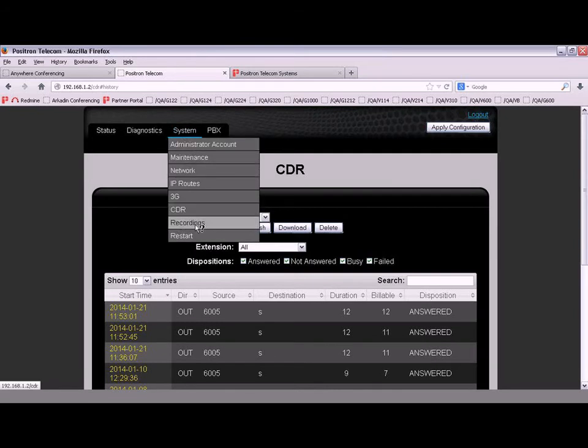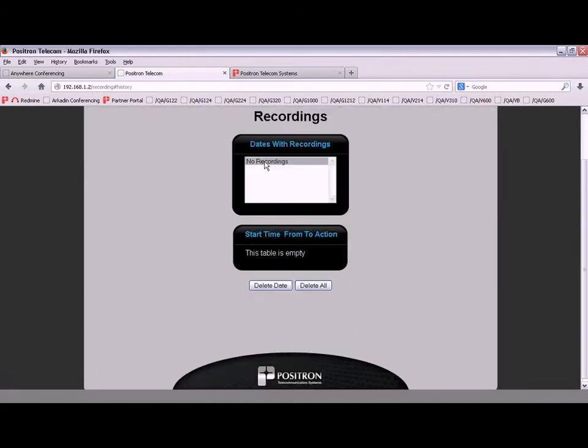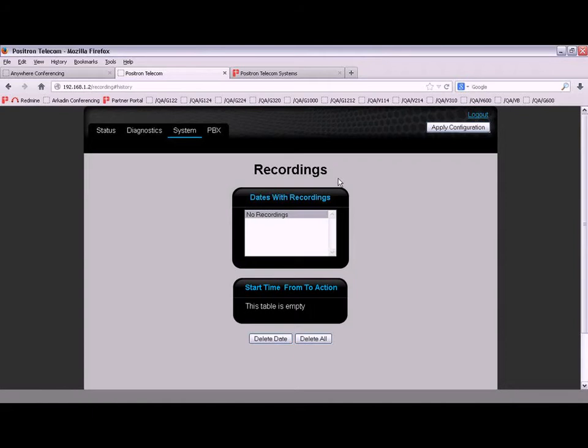All right, next one is recordings. Right here in recordings, I don't have any at the moment, but if there's a recording here, you'll have the ability to download and listen to it right from here. You can download them locally. You can sort by date, so you'd be able to delete by date as well. Delete individual recordings and delete them all as well.